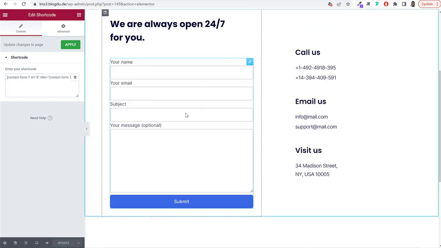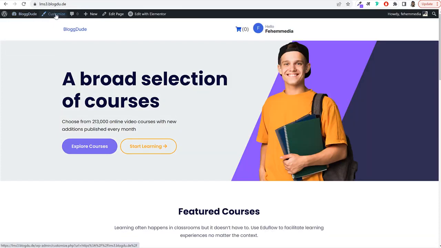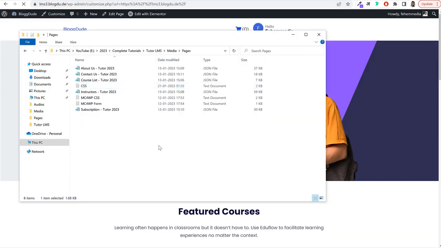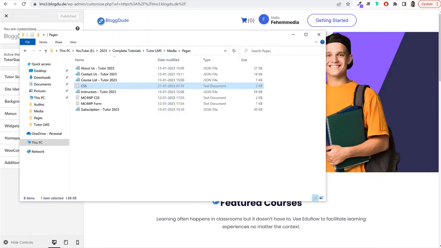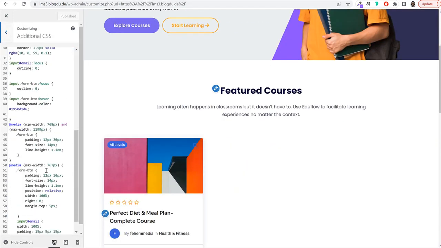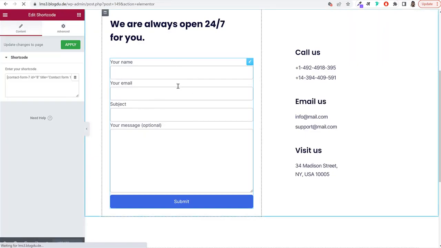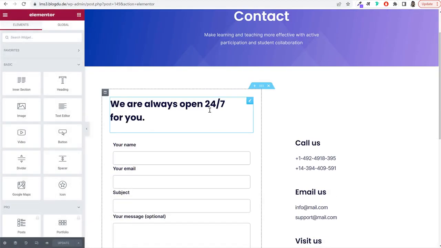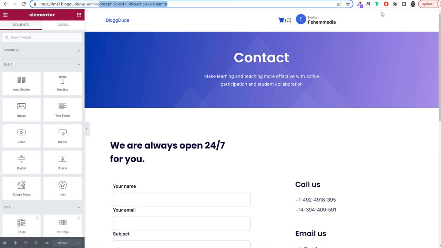Update this page. Now your form looks a little bit different. Don't worry, once we paste in the CSS code, it will look good. In fact, you can do one thing. Again, open your website, click on customize. Now go to media folder, open this CSS file, copy everything, and you can paste in this CSS over here under additional CSS at the bottom. Press enter and you can paste in this code. Then if you again refresh this page, the design of this form will change. Now as you can see, it looks a little bit different. Okay, so this is your contact form and your contact page.